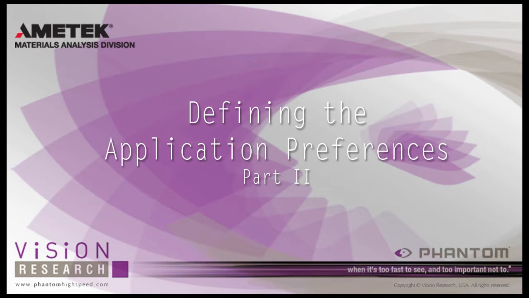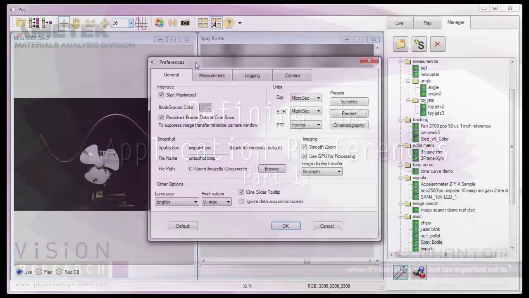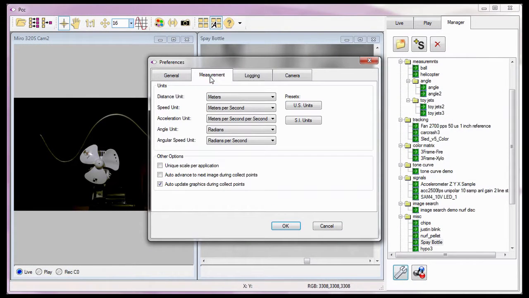In this PCC tutorial, Defining the Application Preferences Part 2, we will walk through the remaining settings associated with defining the PCC Application Preferences. We will discuss the measurement preferences in detail in the Processing Measurements tutorial. Now, let's discuss the preferences associated with the Logging tab.